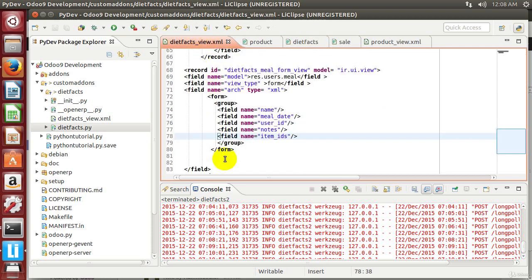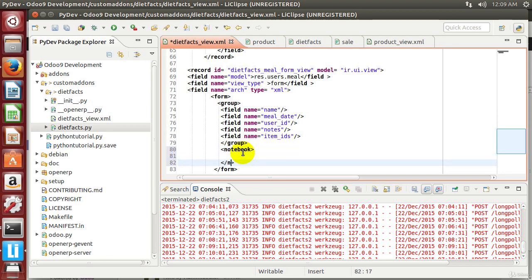We're just going to go right in here to our form view, and after our group, we're going to put a notebook. And just like we've talked before, if you have an opening tag, you have to have a closing tag. Then we know that we want a page in our notebook that's going to be our meal items. So we type page, and we can assign a string to our page so it has a name. We're going to call our page meal items. This is where the items will get listed.